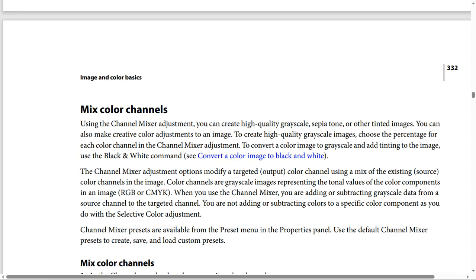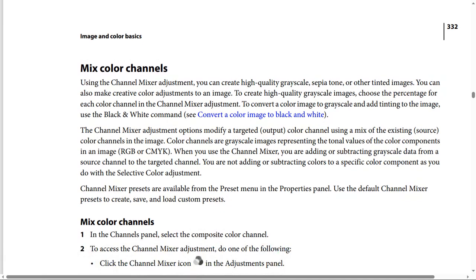The channel mixer adjustment options modify a targeted output color channel using a mix of the existing source color channels in the image. Color channels are grayscale images representing the tonal values of the color components in an image like RGB or CMYK. When you use the channel mixer, you are adding or subtracting grayscale data from a source channel to the targeted channel, and you are not adding or subtracting colors to a specified color component as you do with the selective color adjustment.